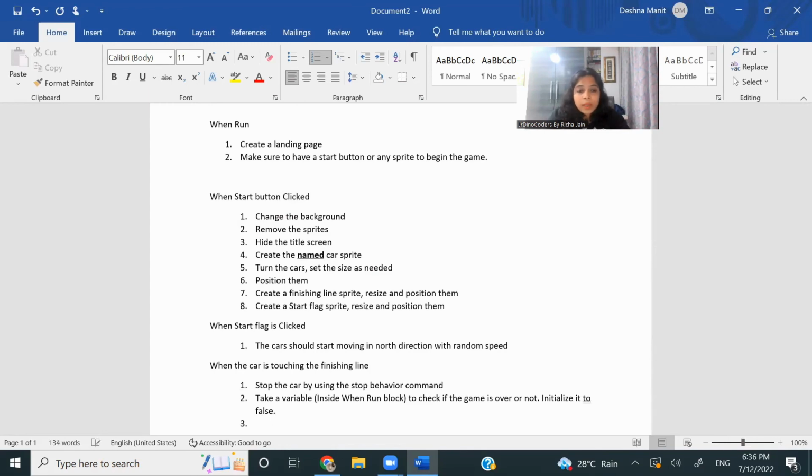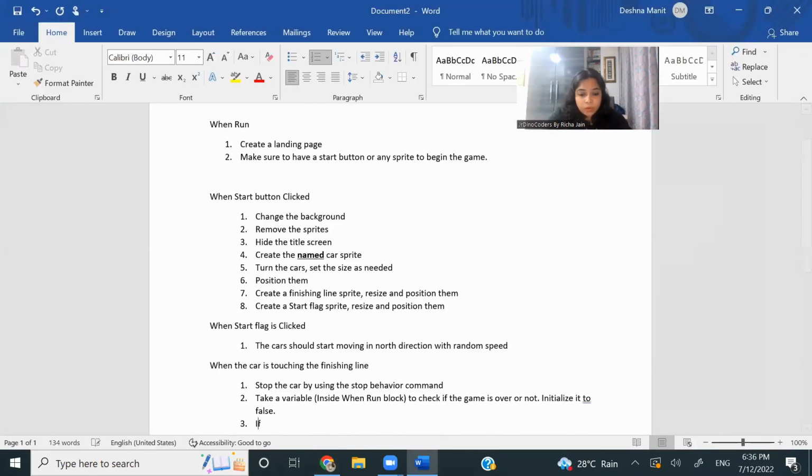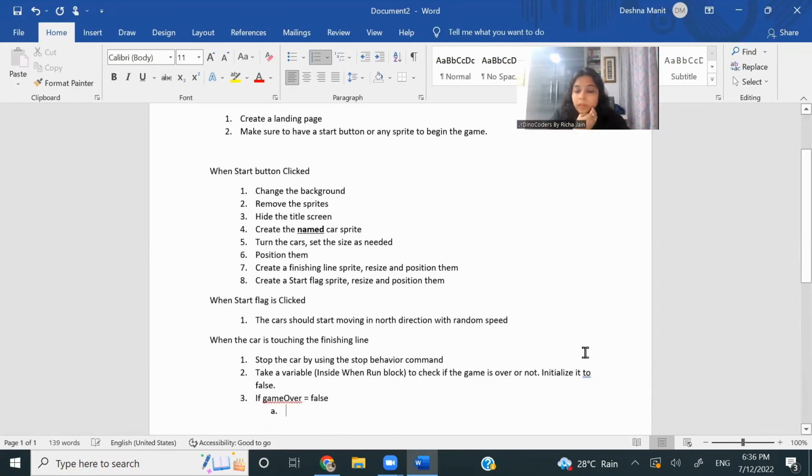Okay, and like this, if game over is equal to false, print the winning message and set game over equal to true, because now the game is over.